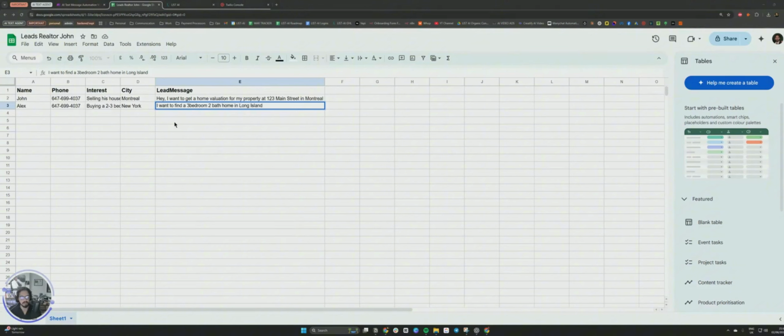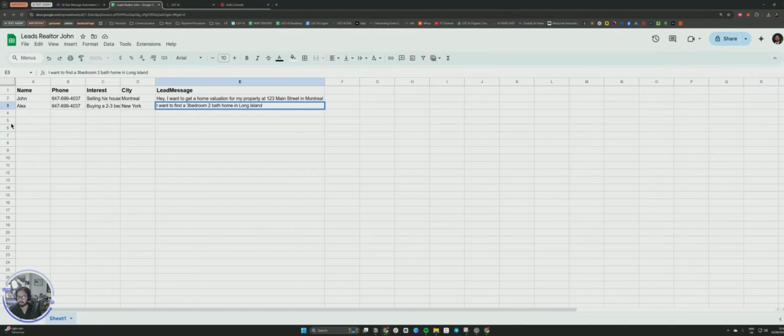First thing you're going to need is a spreadsheet or a Google Sheet with a bunch of leads, old leads, database leads, marketing leads, anything like that that you want to reach out to. Then upload it into your Google Sheets account. If you have it as an Excel spreadsheet, just save it and upload it into Google Sheets. Then you need to make 5 fields at the top: name, phone, interest, city, and lead message.